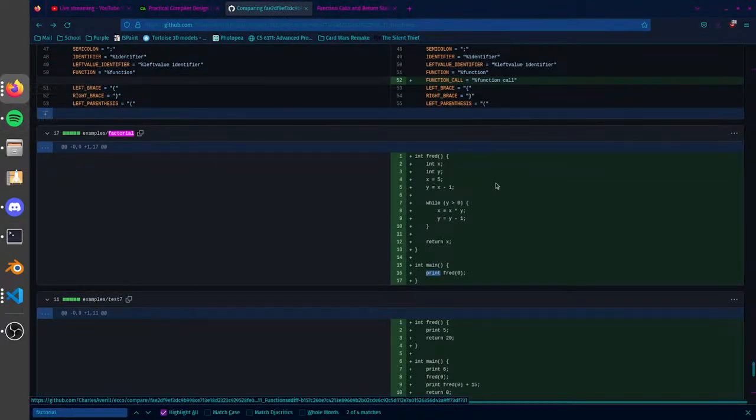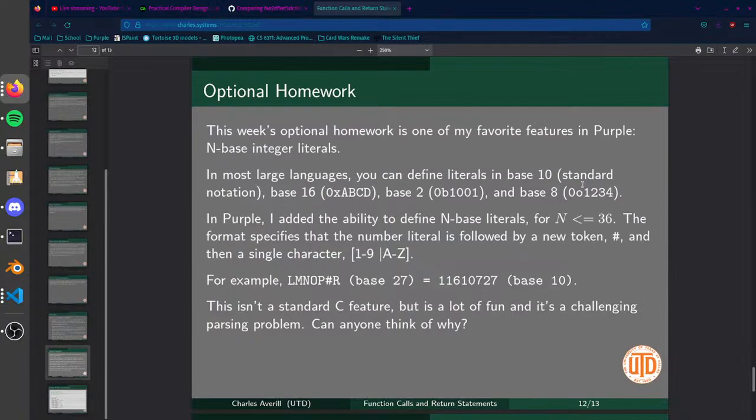And then the last thing I want to go over today is the optional homework. This week's optional homework is one of my favorite features that I added to Purple, and that is n-base integer literals. In most languages, you can define literals in base 10, so that's standard, 0 through 9. You can go in base 16, which gets you 0 through 9 plus A through F, also known as hexadecimal. You've got base 2 or binary, where you've got 1s and 0s. And you've got base 8 or octal, which is 0 through 7.